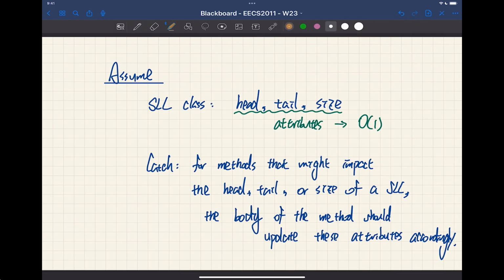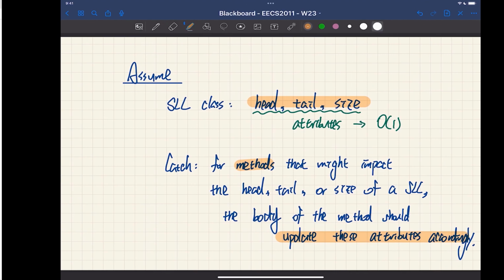All right, so important. So these are the 3 attributes over here. And also, you may have to update these attributes accordingly for any relevant methods. Typically, it's the mutator methods that you have to watch out for with the 3 attributes. We'll see many examples today. All right, let's now take a look.